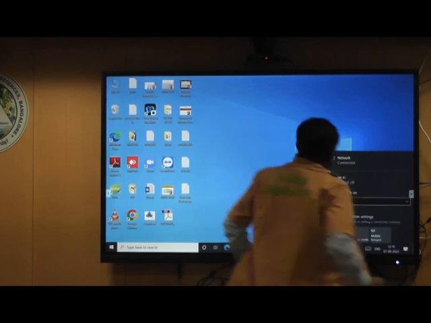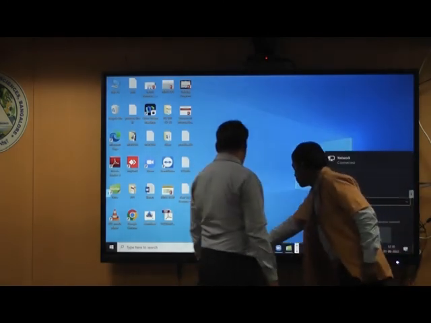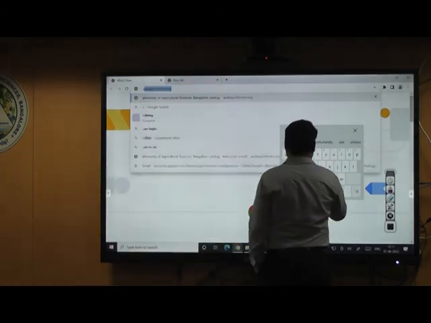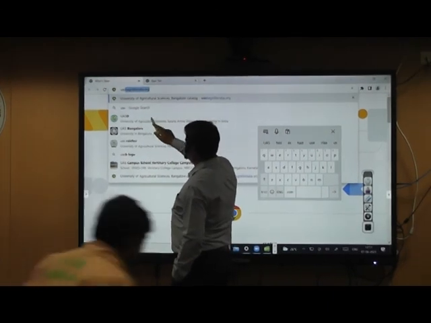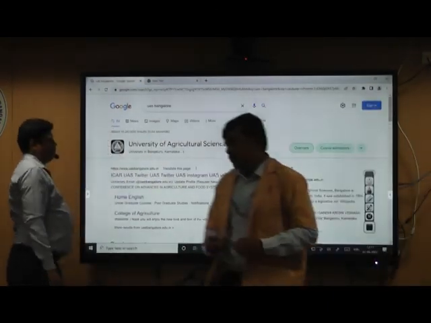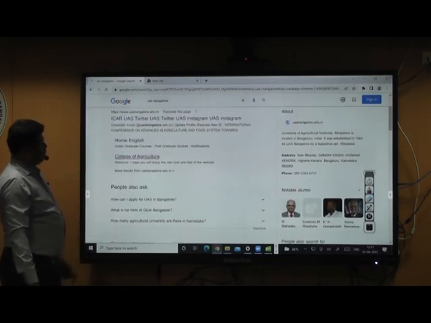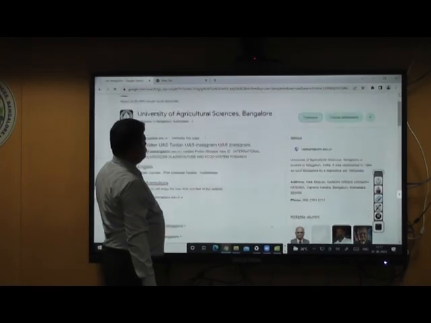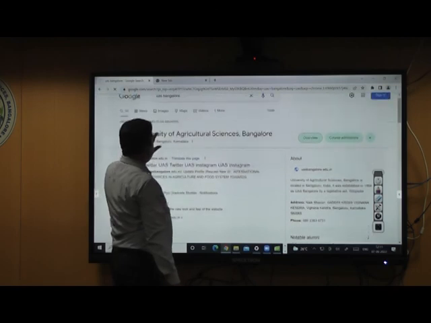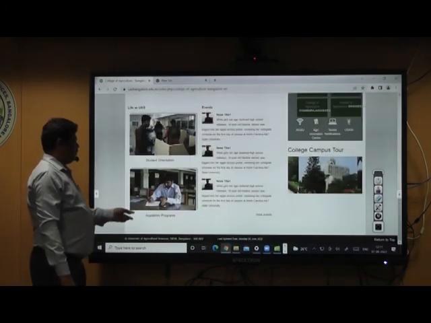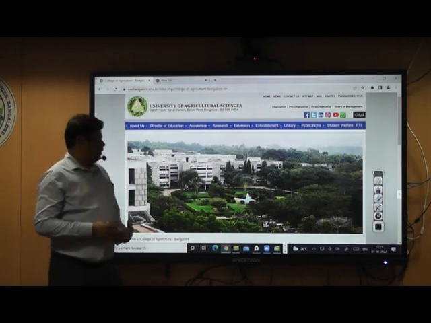Different types of tools. Yes, sir. Any other doubts?